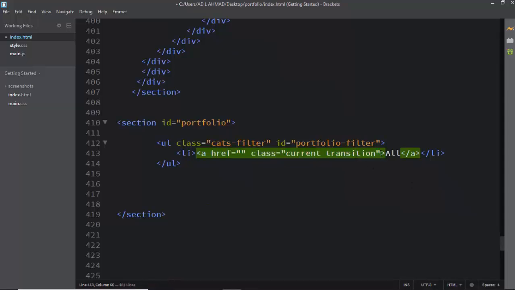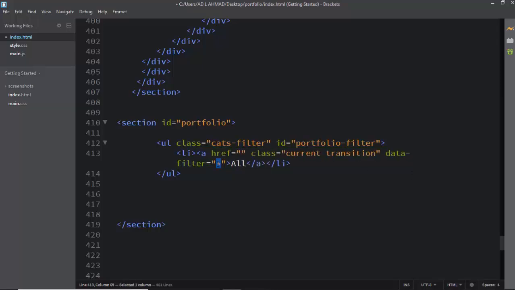Inside this I am putting data filter. Inside this I am putting double quote. This double quote will contain universal selector like a star. Why am I putting this star? Because we have to show all the images in this tab, like all. So when we click on all, then we will get all the images. That's why I'm using the universal selector to target whole images which will be coming inside the portfolio.